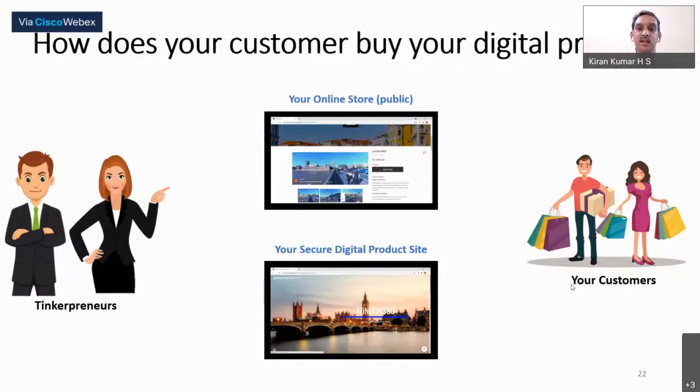Okay, now how will the actual customer buy the product from you? So you will have to create an online store. Don't create the online store now. We'll tell you how to create it. Some students are already jumping ahead and trying to create an online store, but we'll tell you how to do it in a proper way and how to integrate it with your website, product website as well.